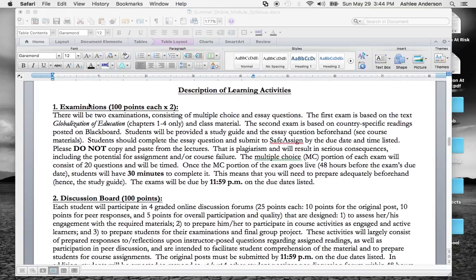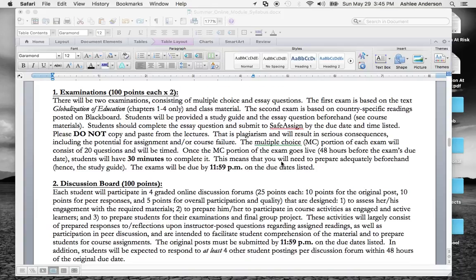So the specific learning activities, again, there are 2 examinations. The first one is going to be on the Globalization of Education textbook, chapters 1 through 4 only, and class material. The essay question you'll get beforehand, and then the multiple choice is going to be 20 questions, and you'll have 30 minutes to do it. Once you start it, you have 30 minutes. So make sure that you prepare adequately beforehand, which is why, again, I give you the study guide at the very beginning of the semester.